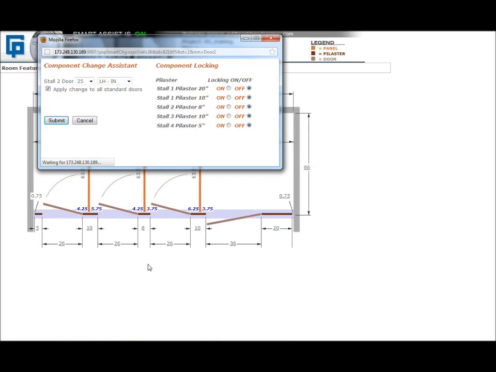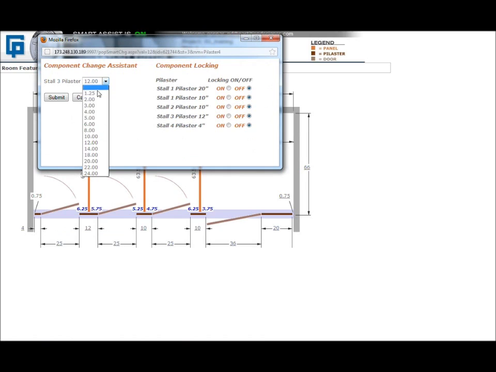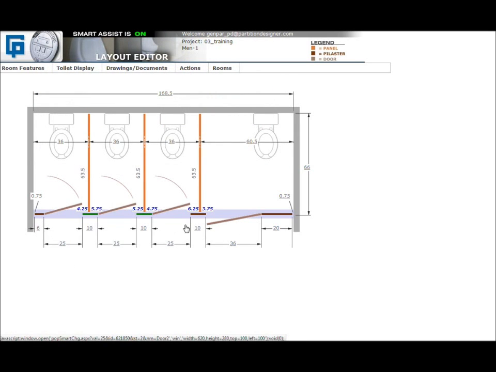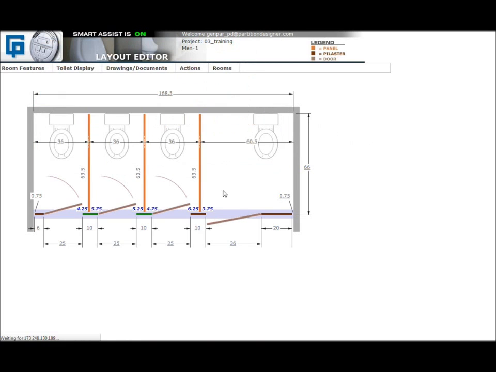Okay, we'll hit submit, and you'll notice the system makes changes to both the door sizes, but also the pilaster sizes to accommodate those. All right, and in this case, we've got 2 10-inch, a 12-inch, and a 4. So we want some uniformity with the pilasters. We're going to change this to a 10, but we're also going to lock our 2 existing 10-inch pilasters. We'll hit submit. The system makes the changes and passes that last 2 inches to the last pilaster. Okay, one more change we'll make here is we'll modify the initial gap from 0.75 to ½ an inch, which will give us integers for our drilling dimensions.